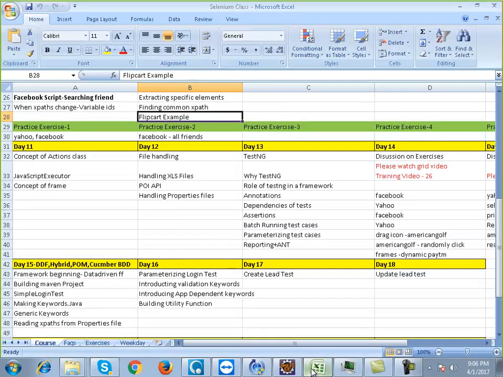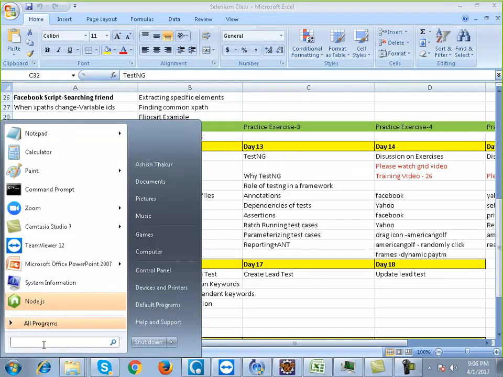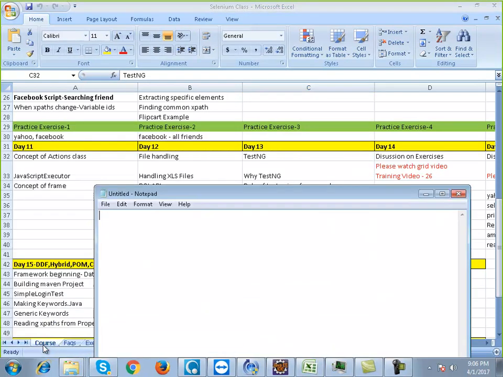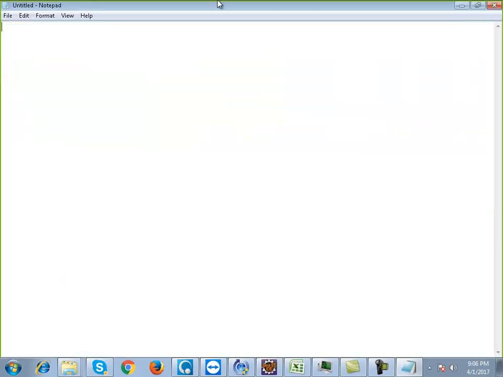Right, so right now we'll start off with TestNG. First of all, let me explain why TestNG is required. Until now, what we have done is that we made simple scripts in Selenium.